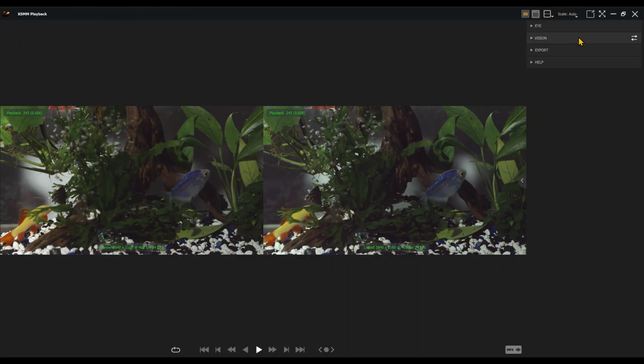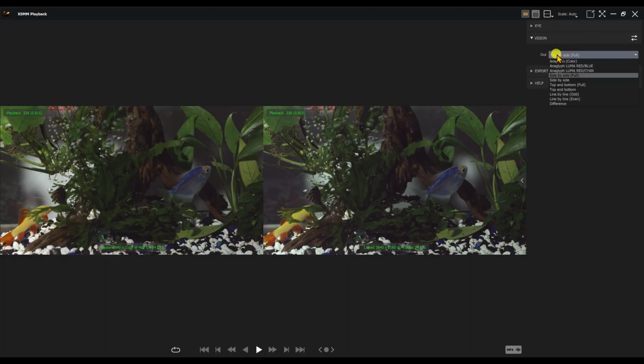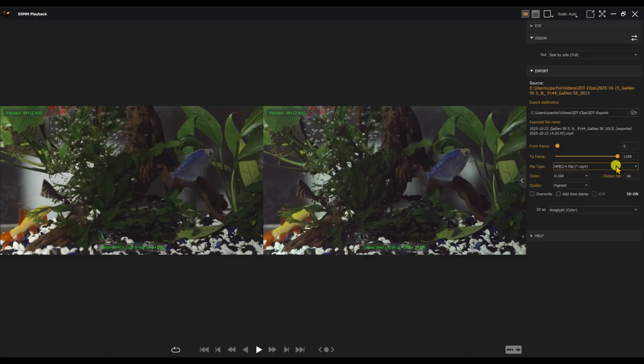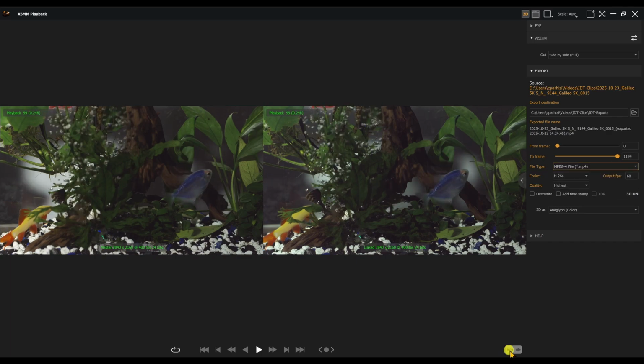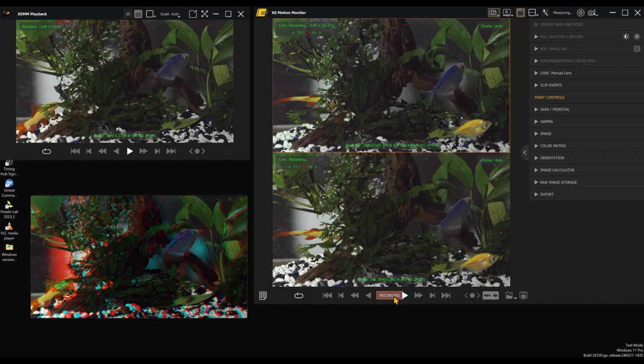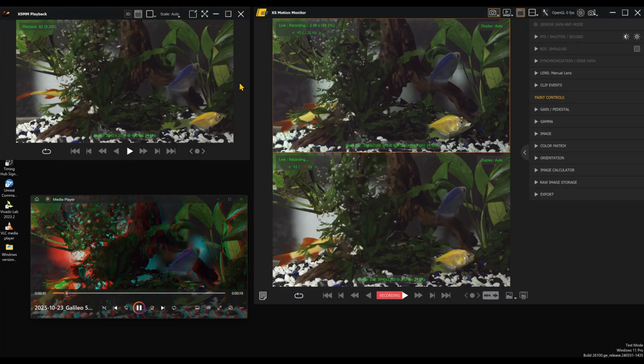The footage can be viewed in any 3D display format and exported using industry-standard codecs. H.264 is selected here. The exported clip now plays in a separate window while live feeds from both cameras appear in the main interface alongside the dual playback.